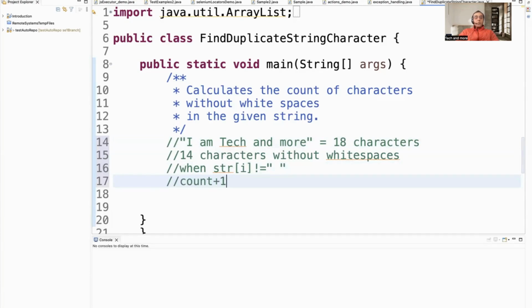You always have to increment it by +1. Again, I am asking this program to iterate through the entire string, which is "I am tech and more", and locate the places where you're not able to find any blank values. Just focus on the characters of I, am, tech, and more, and ignore the blank spaces. Whenever you encounter something where there is no blank, you just go and increase the count by 1. It's as simple as that. And once you do that, you simply print the value. So this is the algorithm behind it.